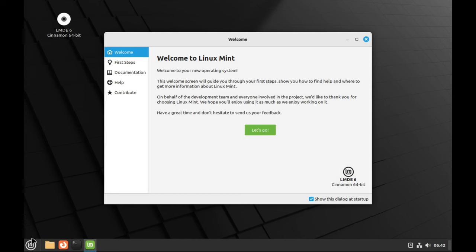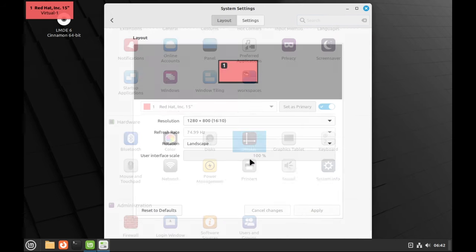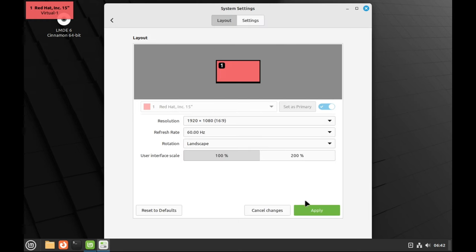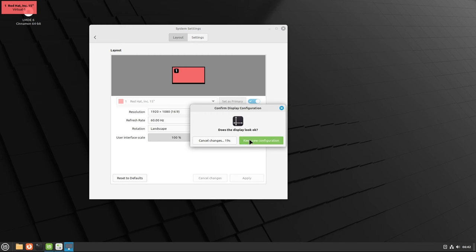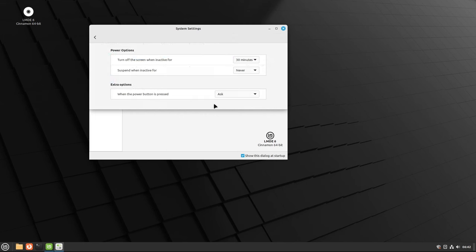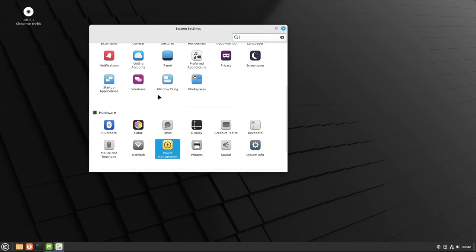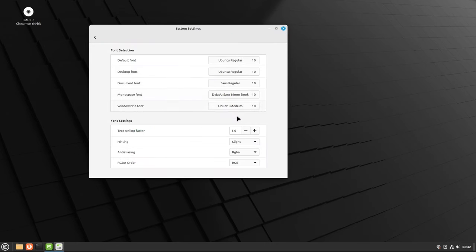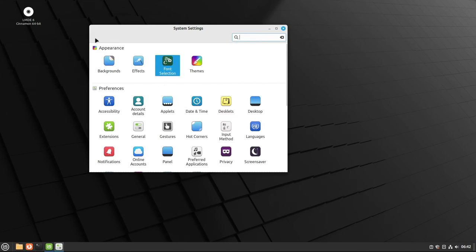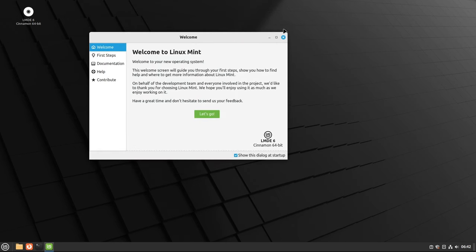Welcome to Linux Mint, your new operating system. Before we continue, let me go back into System Settings, Display, change the resolution to 1920 by 1080, and click Apply. This looks good. And because this is a demo, I will turn off power management so the machine and display never go to sleep or turn off. Let's fix these tiny fonts, increasing them by 20%. As you can see, these are the Ubuntu standard fonts, since they use a lot of Ubuntu things.